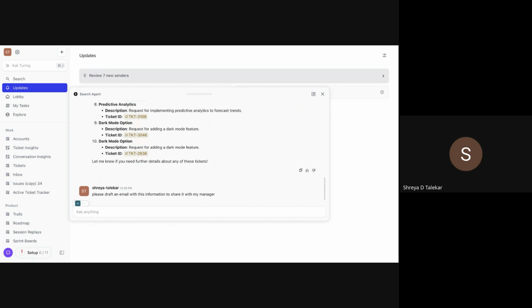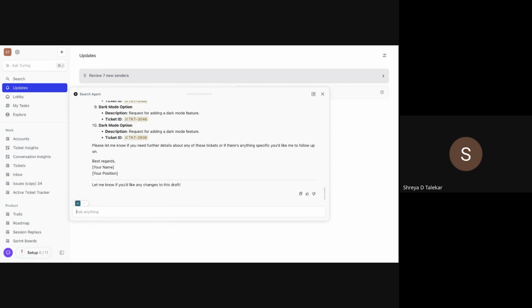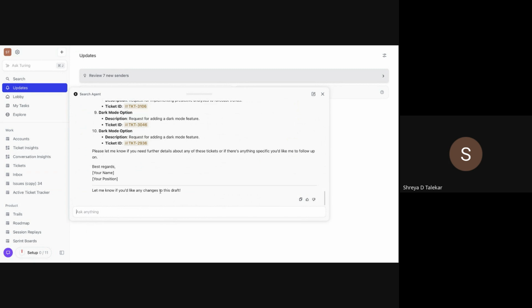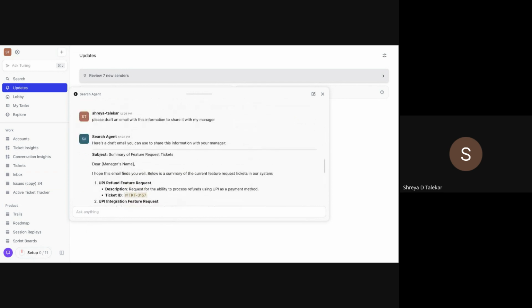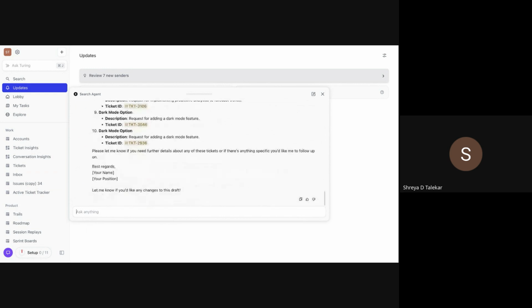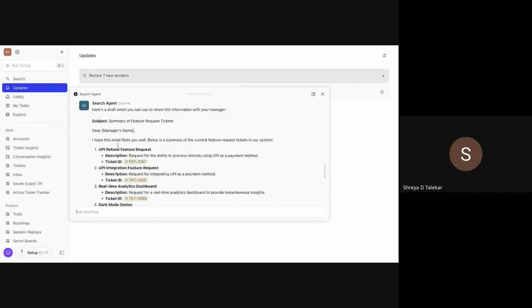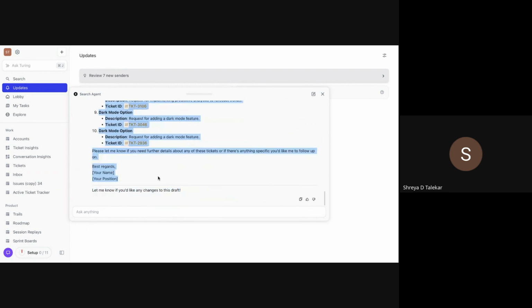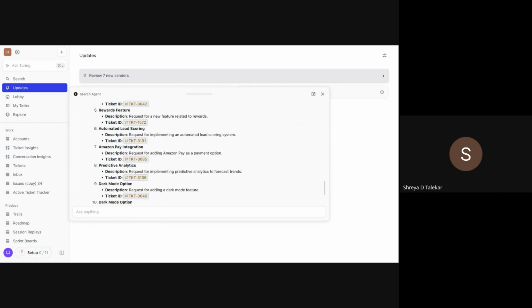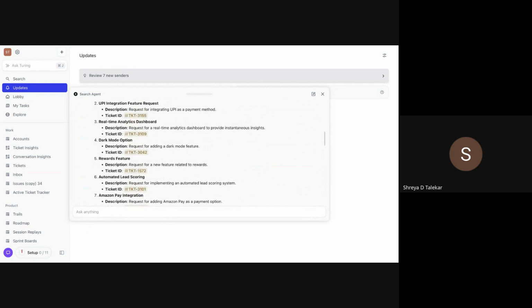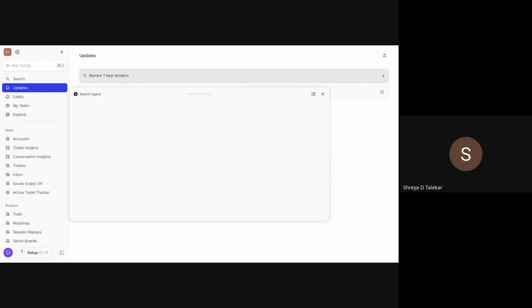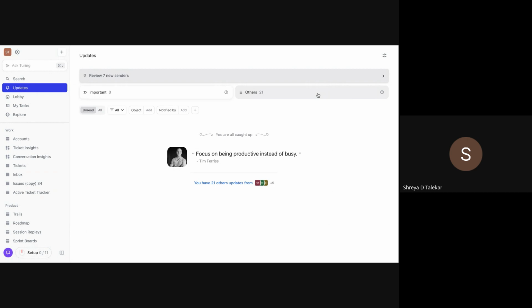So, whether it's an email, a customer response, or a quick message, the agent taps into the organization's knowledge base to craft professional, tailored messages, which is the best way for you to save your time. As you can see, it has drafted an email for me, which I can then copy and share with any of my team members. Once done, you can always go ahead and clear this chat to start with a new query or context that you have.